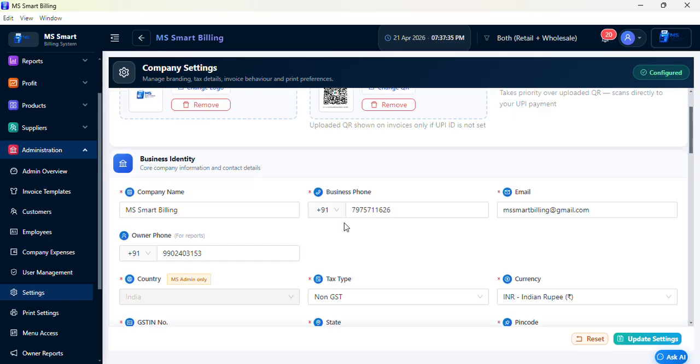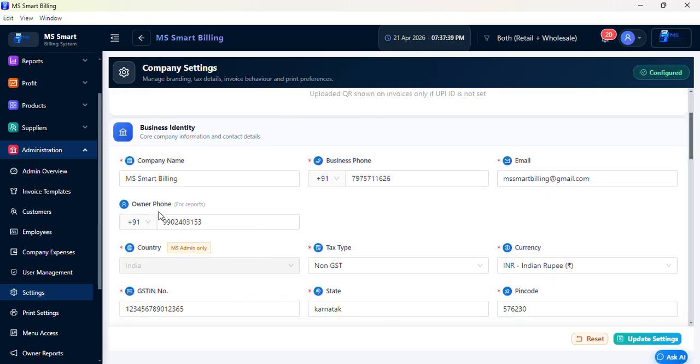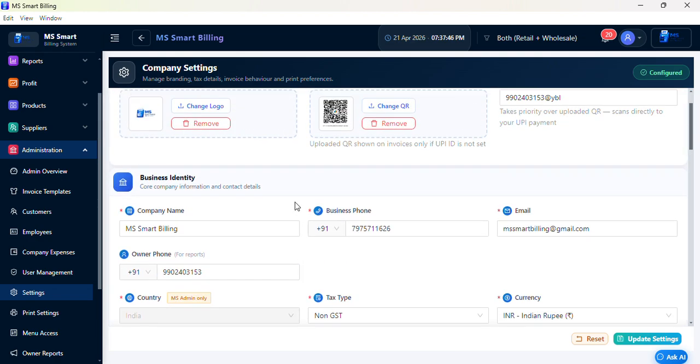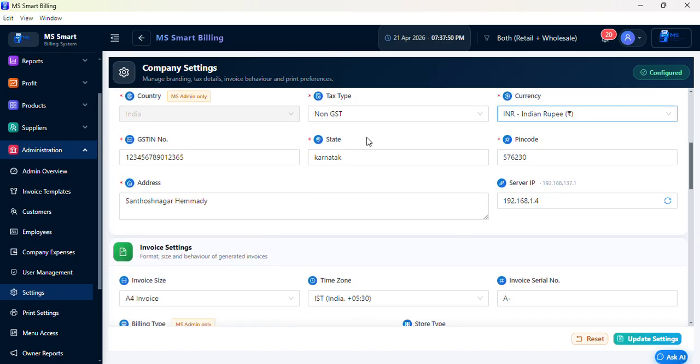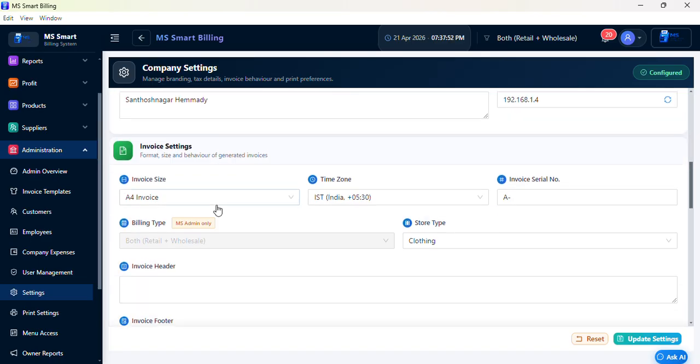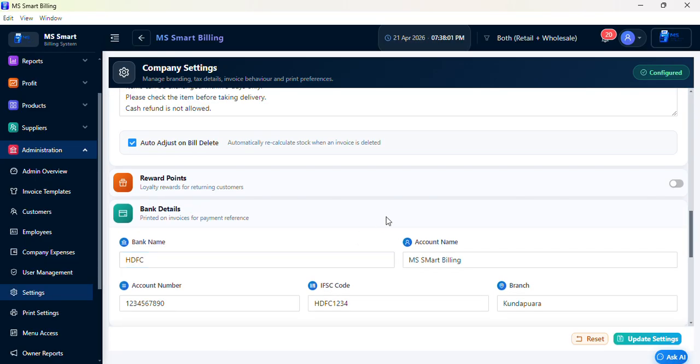This is the main company setting. If you want a company logo, company QR, and UPI ID, whatever is there, we can add. A company name or shop name, mobile number, and this is the owner name. The owner's name and this number will receive the notifications. As well, we can see the non-GST rupees, Indian currency as well. Here you will get the WhatsApp invoice notification. If you want it to go to a particular person, you need to scan this through your WhatsApp notification.